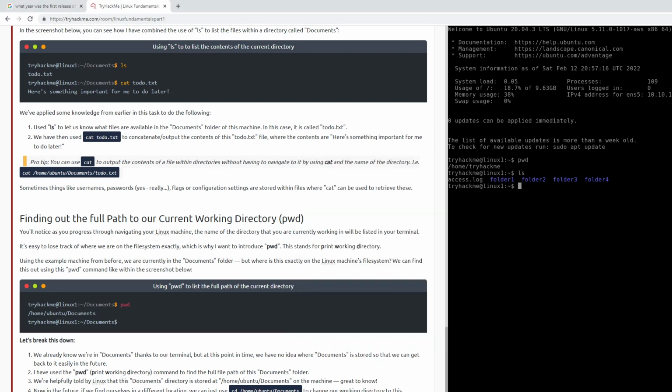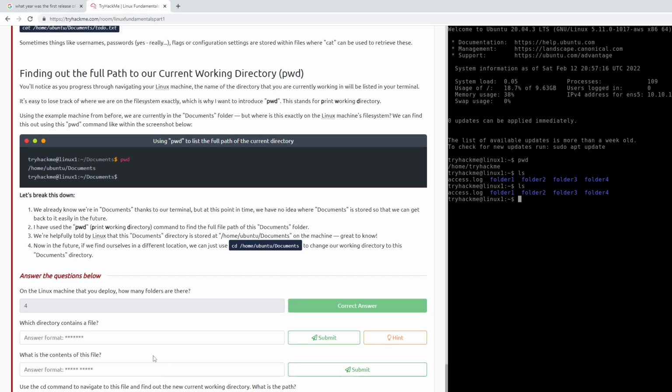Alright, and it is now loaded up, so now we're going to go ahead and list and see how many folders we have. It shows that we have 4 folders. We're going to go ahead and click 4, and that was the right answer.